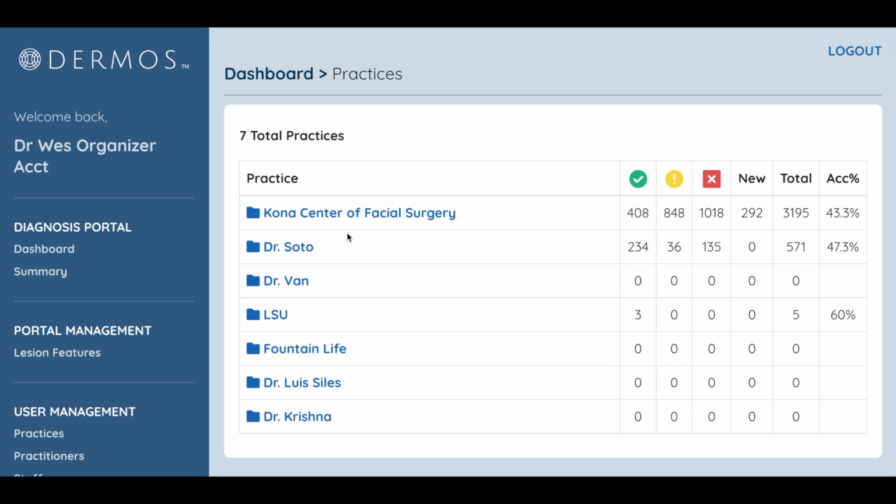Kona Center of Facial Surgery has the most, obviously, Dr. Soto, and then a few from LSU. For the new photos that are available to be looked at, you can see Kona Center of Facial Surgery has 292. So that's where we want to go first.